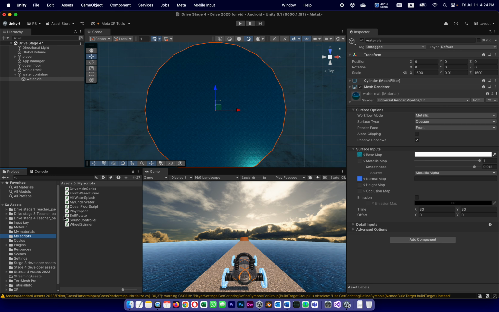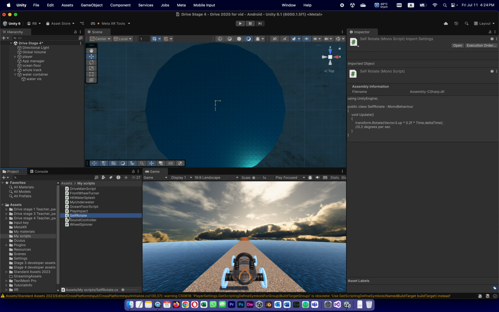Self-rotate. It's in my scripts. I created that, I have it already. You're going to create the script self-rotate, and you're going to open it. At this point, you probably want to pause this video and type what you see in the written guide.